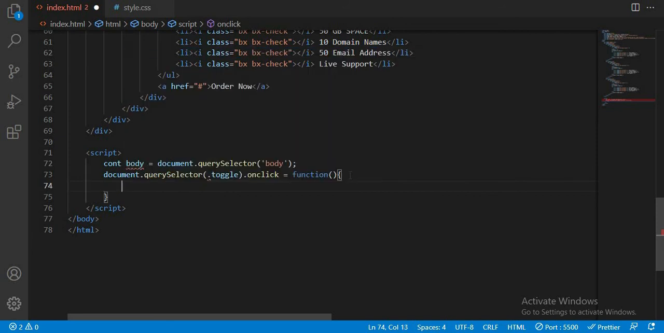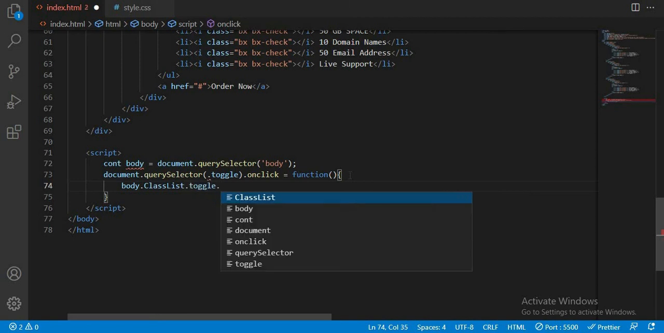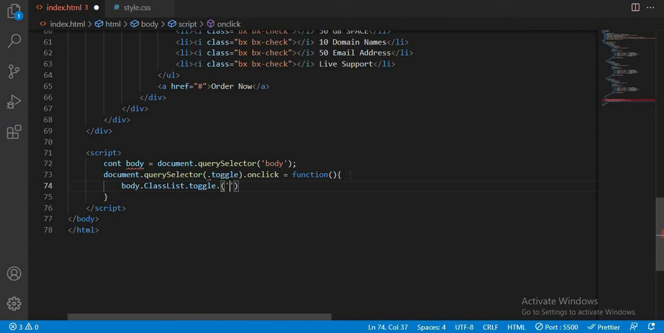So say body.classList.toggle('light'). Okay, so definitely we have some error. So this is const.